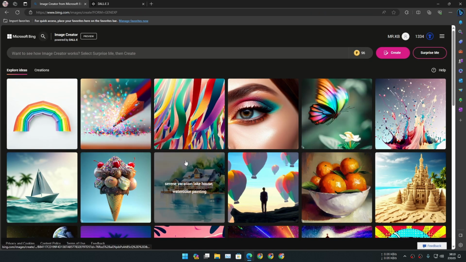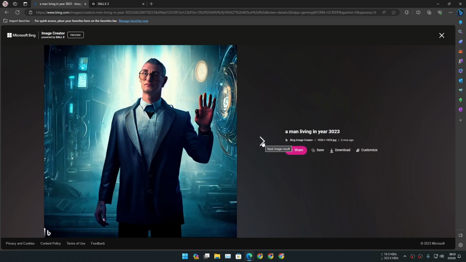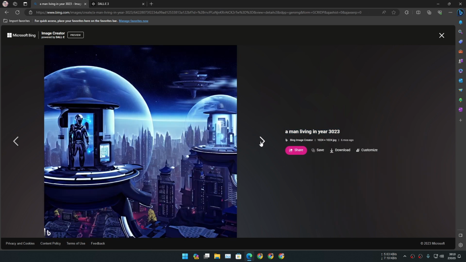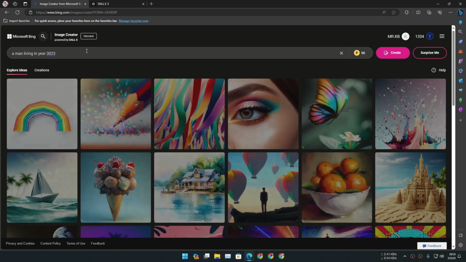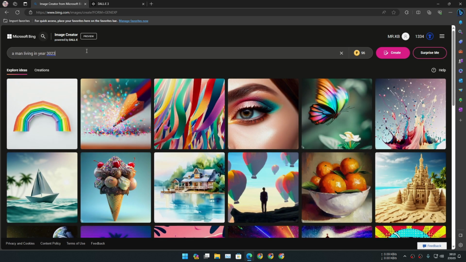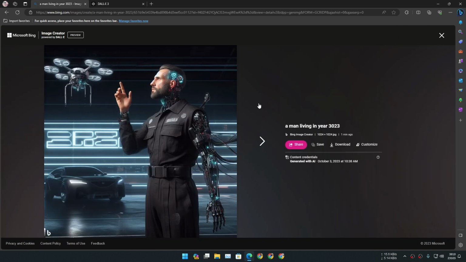And now let's generate something. First of all, I want to show you guys, these are the images that I generated using the old image creator with the prompt: a man living in year 3023. The futuristic man. It doesn't look that bad, but if we generate this one more time today with DALL-E 3, I'm pretty sure that the image will look much better. So let's do that. I'm just gonna put this simple prompt, a man living in year 3023. All right, let's generate. Wow, this is better, a lot better.